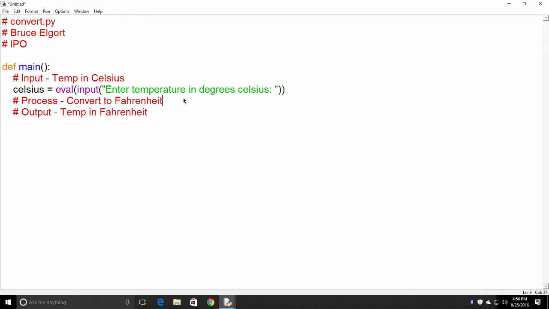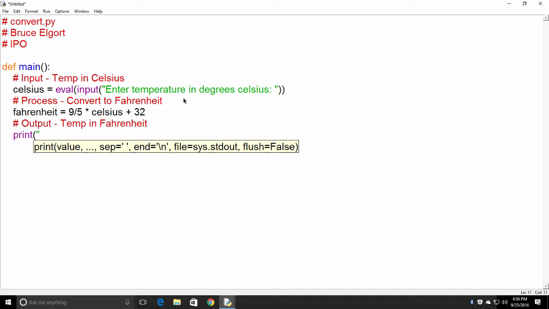The next thing we need to do is we need to convert into Fahrenheit the temperature in Celsius. And there's a formula for that, and it happens to be 9/5 times Celsius. And Celsius, by the way, is the value that got entered in by the user. And then we add 32. So that is the process that we defined above. And then the output, right, is going to be the converted temperature. So we could just put here Fahrenheit, and let's just do that.